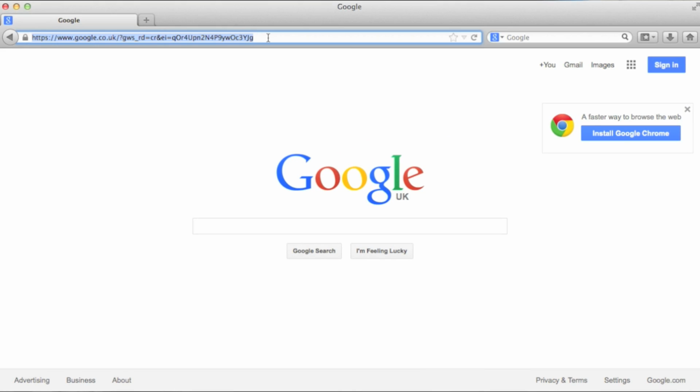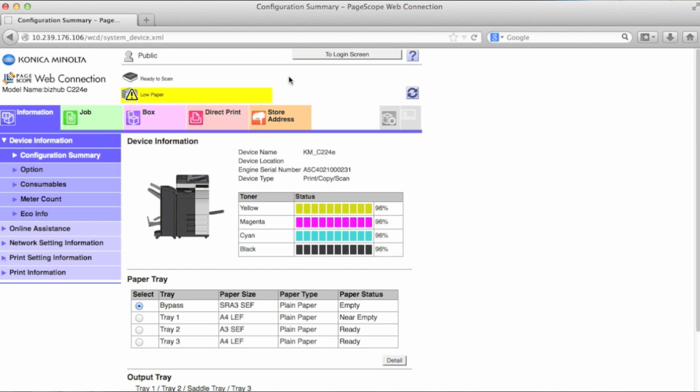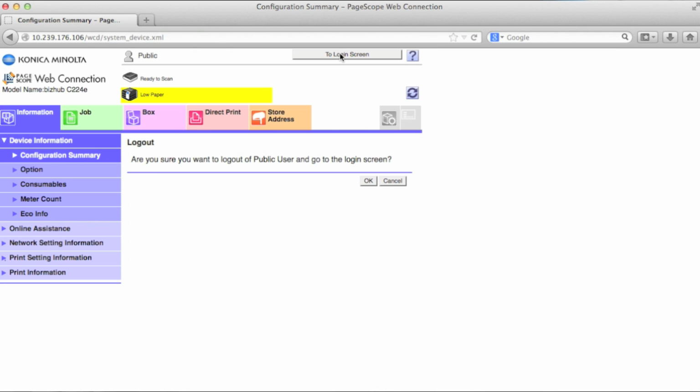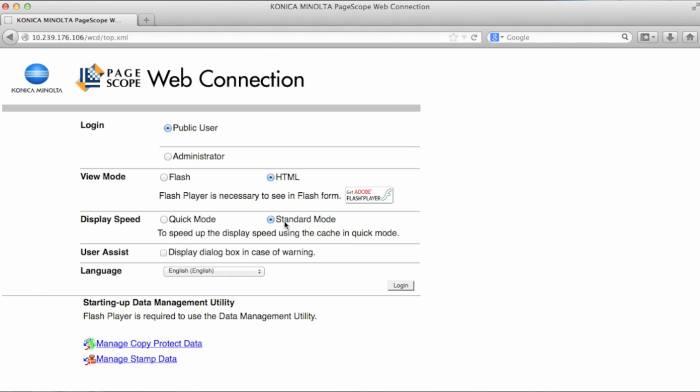Okay, first we need to enter our IP address into the address bar of our web browser. Once the screen comes up, we'll be logged in as a public user. We need to log in as an administrator. So to do that we click the login screen, hit OK, and then we select administrator and hit login.